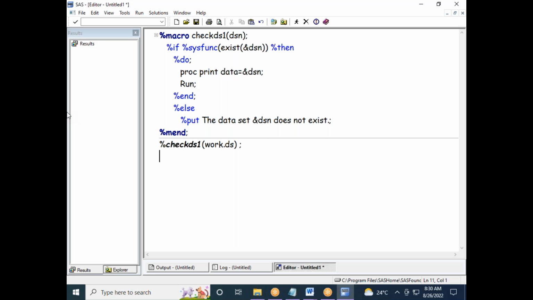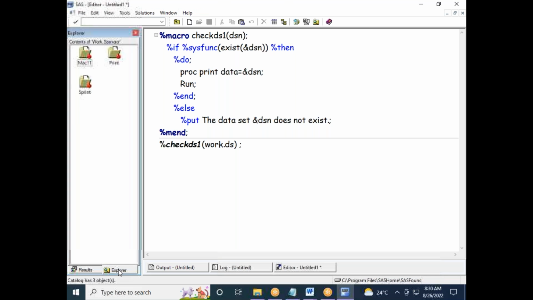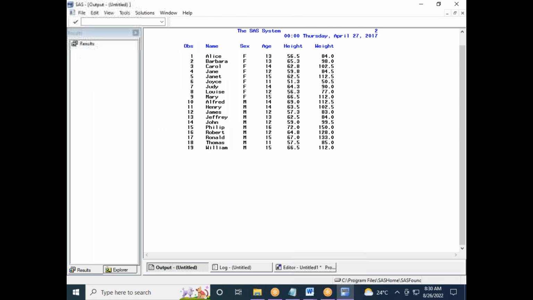If then do. What will it do? If this data set exists, then it prints it. Else, if it does not exist, %put the data set does not exist. The data set name we give in DSN, that data set does not exist, is what it will write to the log window. Right now in my work library, I have a dataset DS, so it will print the dataset DS.